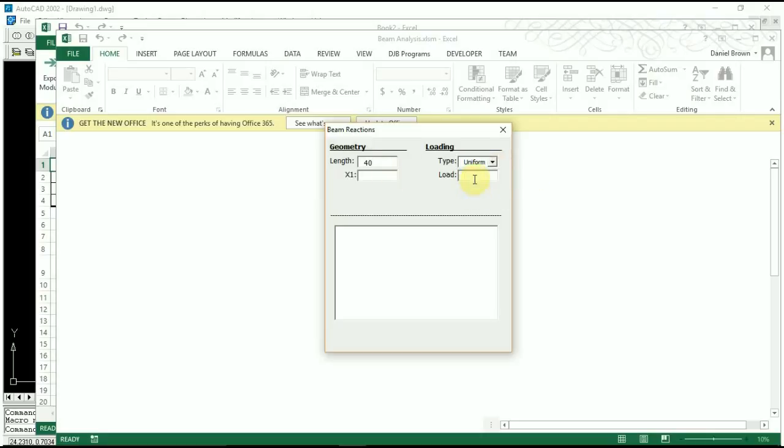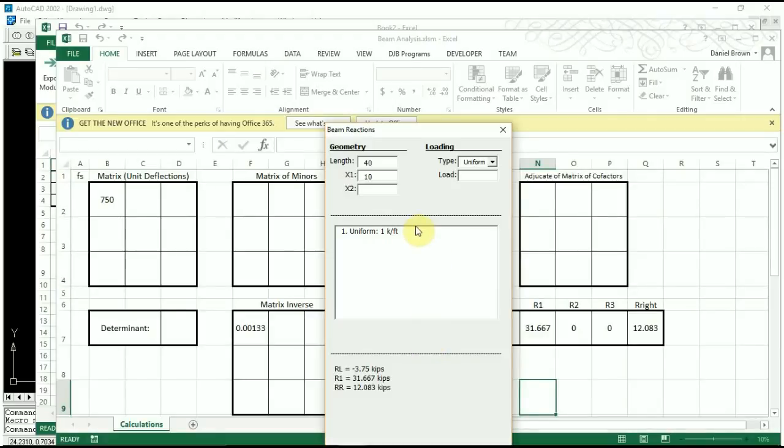So I'll just put in 1 load. I can put up to 10 loads, and they can be a mix of uniform loads and point loads. So I have a 40-foot beam. It figures there's a simple support at the left-hand end and a simple support at the right-hand end. And then I can put in up to 3 interior supports. So I can put one at the center. I'll put one at 10 feet. And I can hit solve, and it will give me the results.